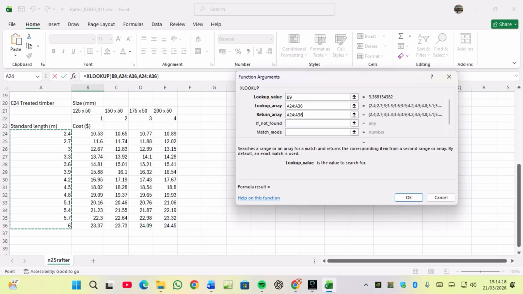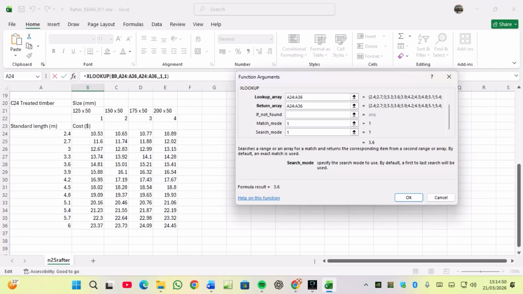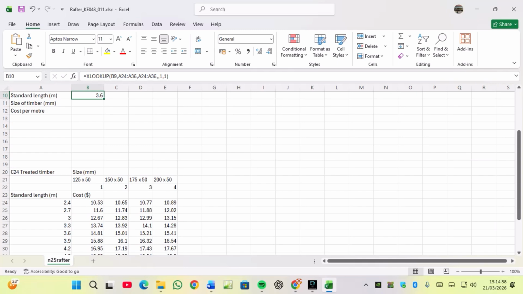And if not found, if it does not find 3 point my lookup value, it should go to the next one. So the next match that should be found should be 3.6, if it does not find 3.3. And then down here also, search mode, it should search from up going downwards. So I'll give it an exact match, which will give me a result of 3.6. So if I click OK, I'll have 3.6.